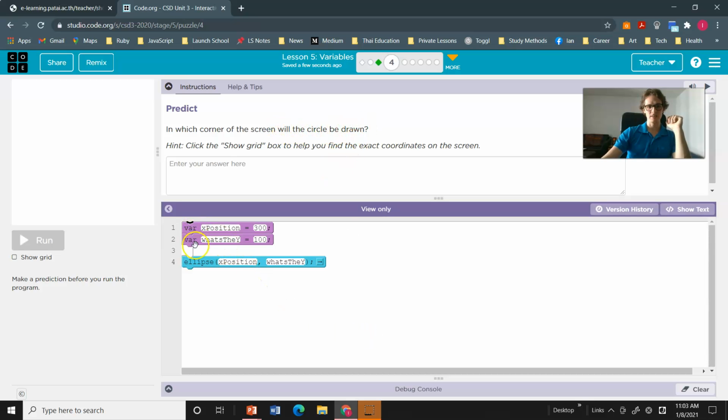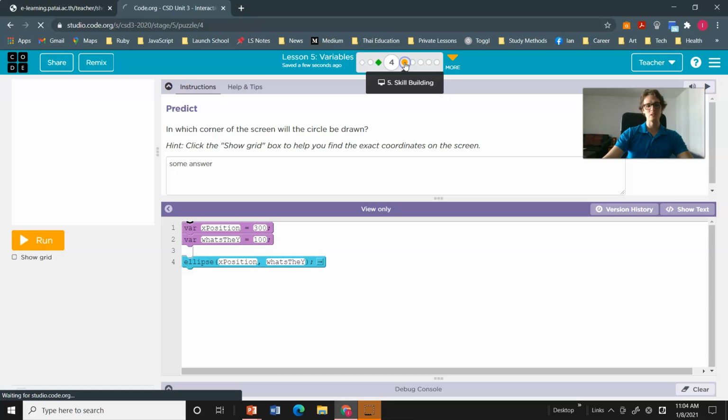Now, level 4 wants you to predict in which corner of the screen the circle will be drawn. Okay, so look at the code. We have var x equals 300, var y equals 100, and then we have some code to make an ellipse with the variables input. Okay, so you can type some answer here, and then just run it. But first try to imagine where that's going to be. Then click run, then click finish, and let's go to the next one.